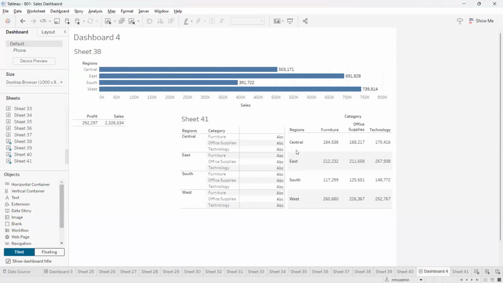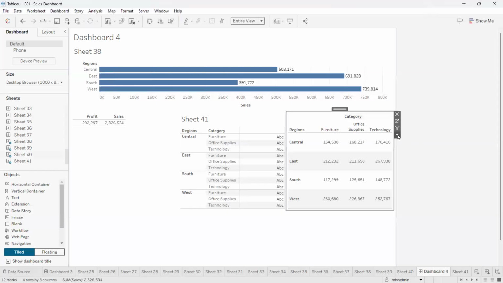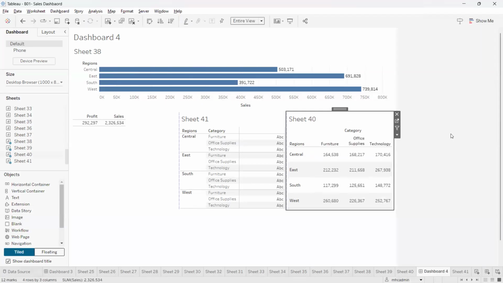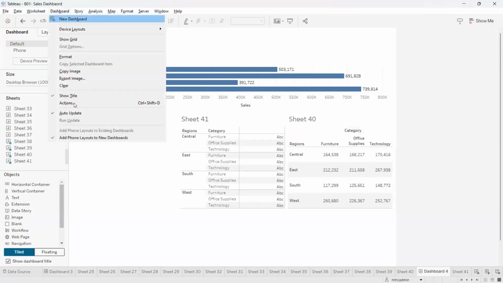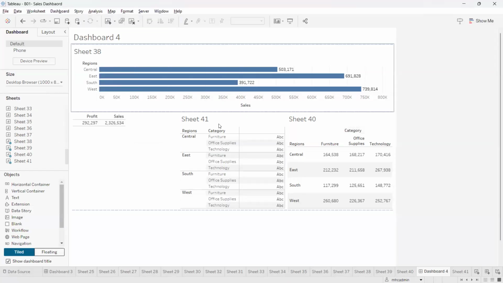Okay. Now you see we have sheet 41 and this particular sheet. So just let me show the title for that sheet. Just click on the title option. I can see the title here. Okay. So now I want to apply those actions between sheet 40 and 41.